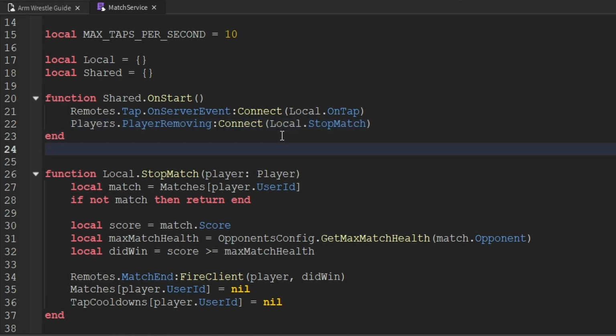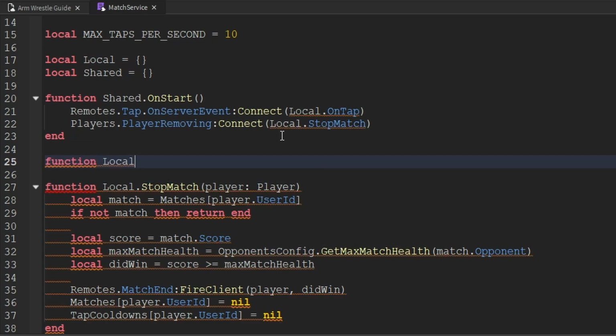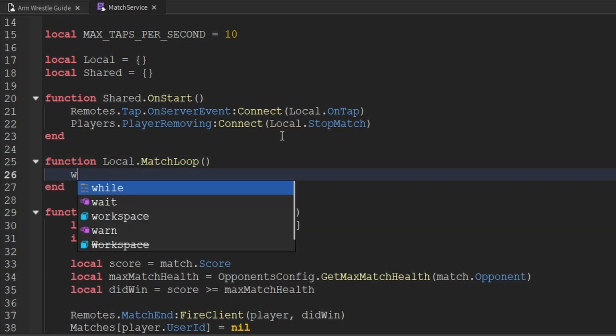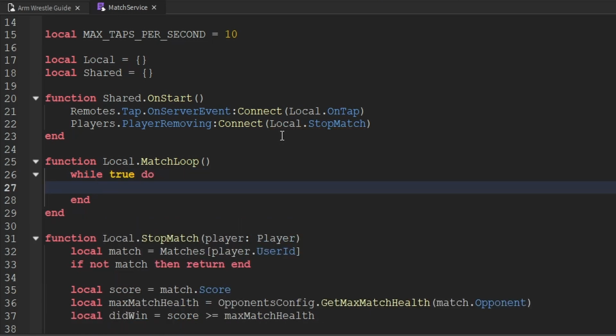Okay. Now, the last thing that we're going to do inside of here is script the match logic itself. So we're going to create a brand new function, which is going to be attached to the local table. This function is going to be called match loop, and it's not going to have a single parameter. Now, what we want to do inside of here is create a while true loop. A while true loop basically just means that this will run forever.